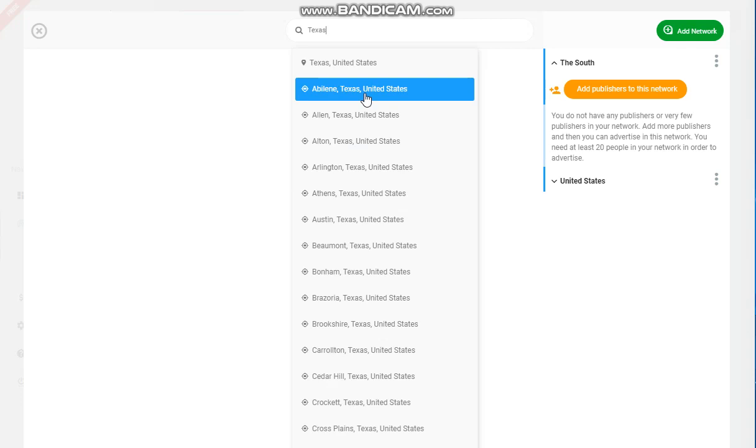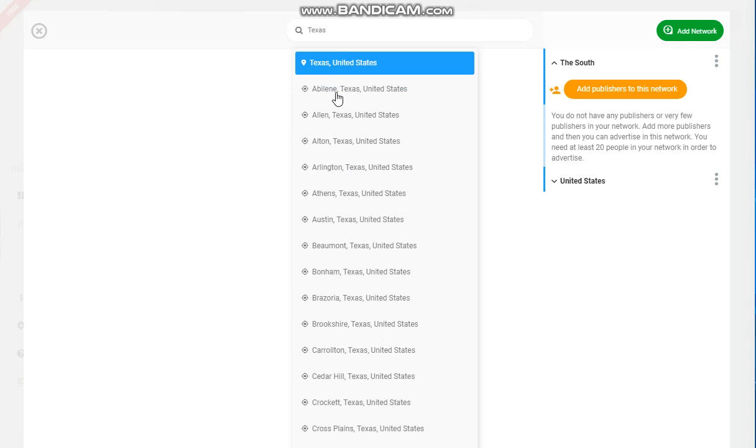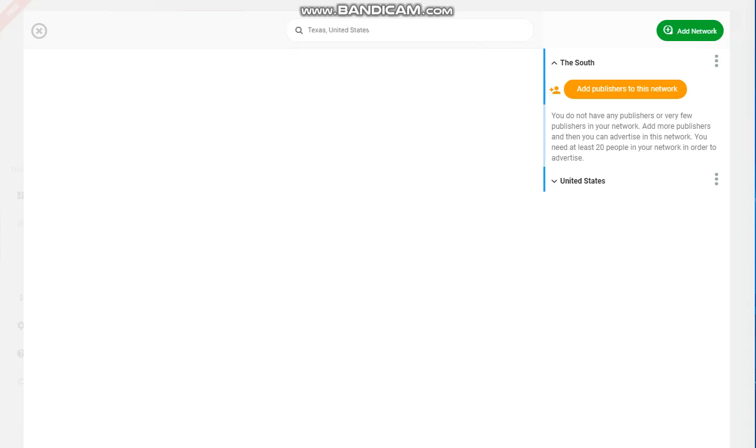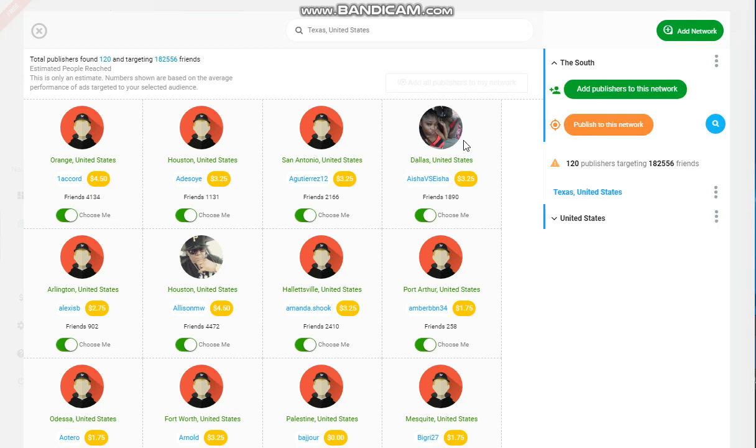there we go. If you'll notice, we have several cities in Texas that we can select from. We want to select Texas. This will give us the whole state. Wait, publishers are loading. And when it loads, it has found this many people targeting over 182,000 friends. Add these to my network. When it finishes, it has populated these to our network, and we can publish to this network now.